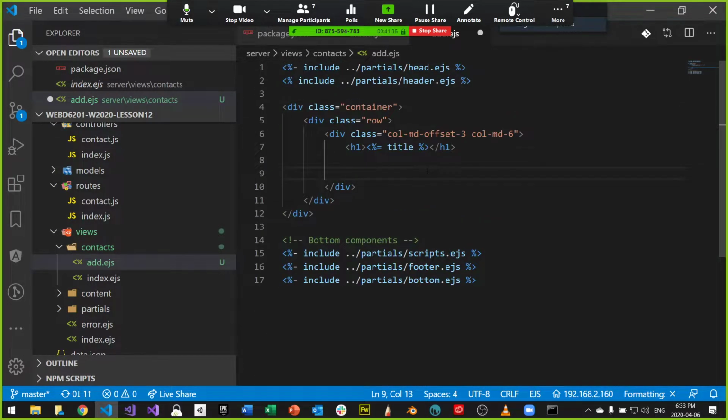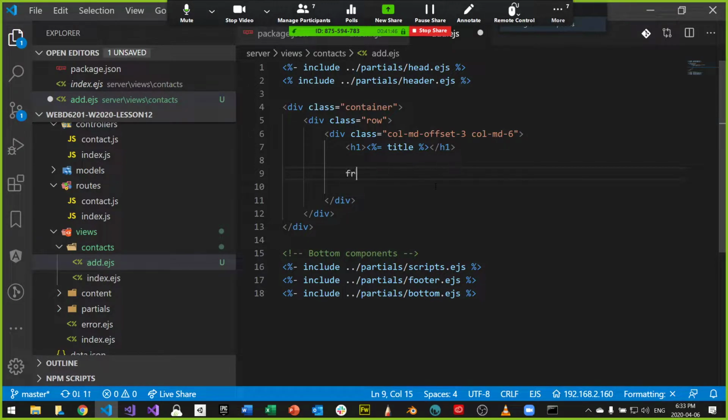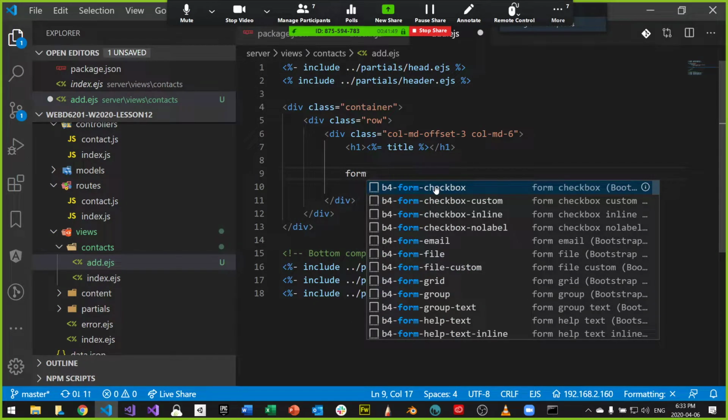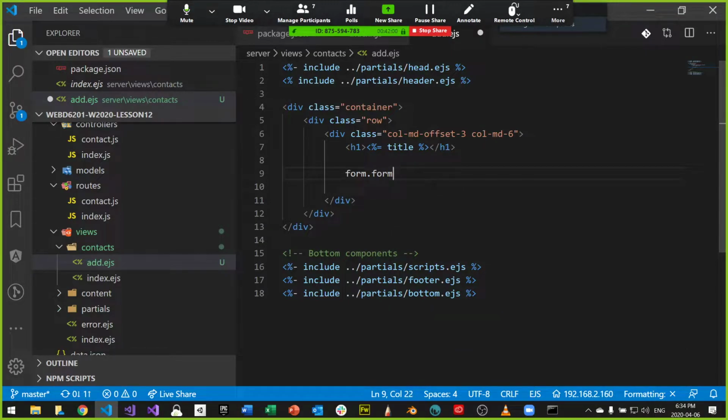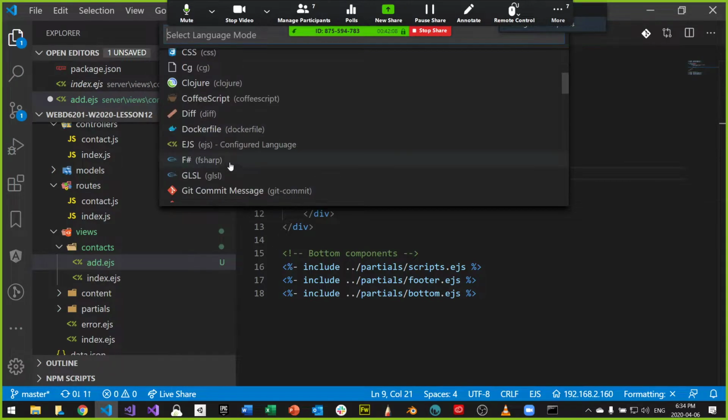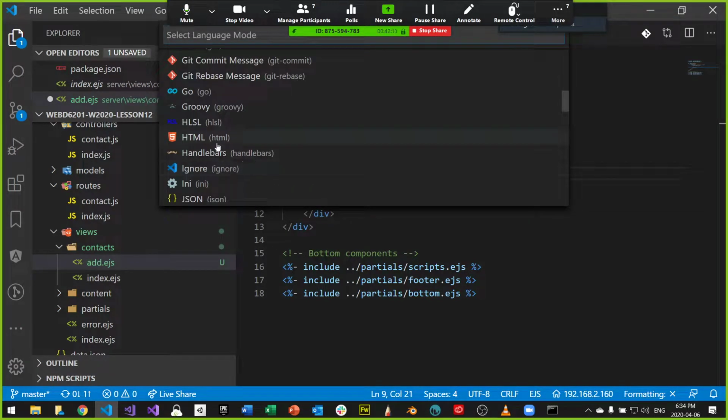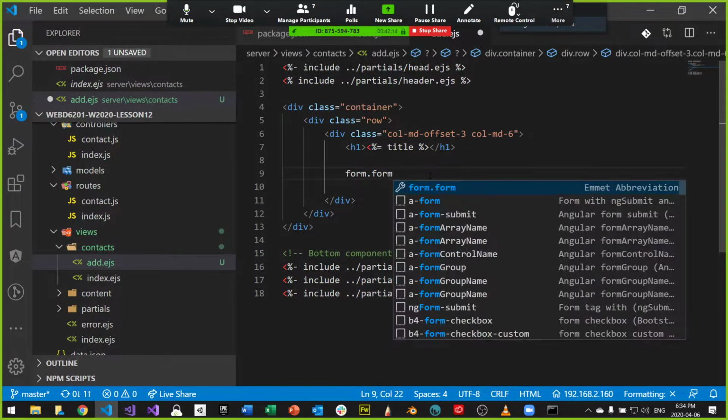So what we have right now is something that looks like this. We have a title, and now we're going to make a form to add everything in. We're going to say form with a class of form, and we're going to add in a method. Why isn't this working? Remember, Emmet won't work with EJS. It works only with HTML. So we can change it temporarily back to HTML to make Emmet work for us, so that it can give us our shortcuts.